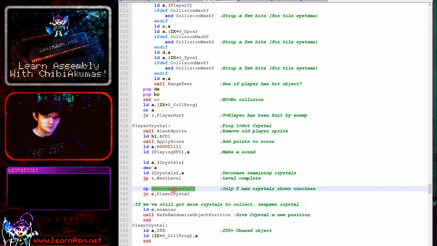Otherwise, what we're doing is checking if the number of on-screen crystals is greater than the number of remaining crystals, because some of the levels have up to like 30 crystals, but we're only ever showing 5 on screen at a time due to graphical limitations. Some of the systems can't draw sprites that fast.